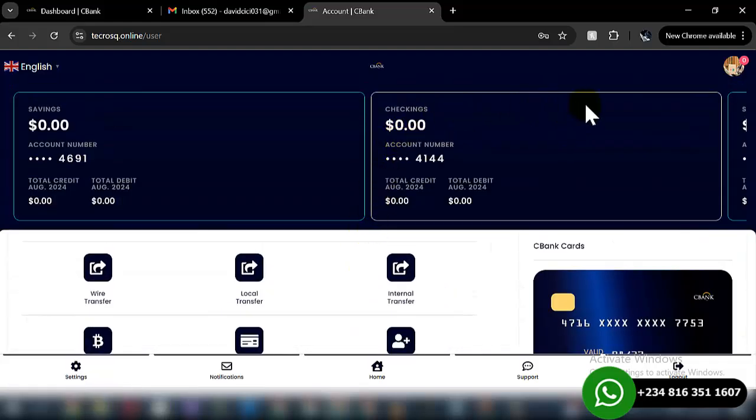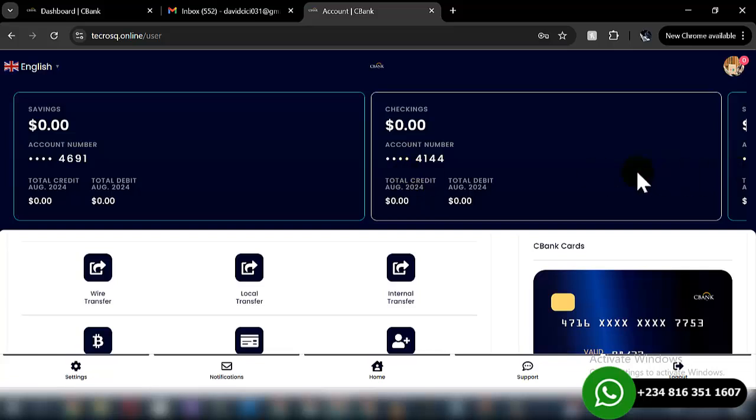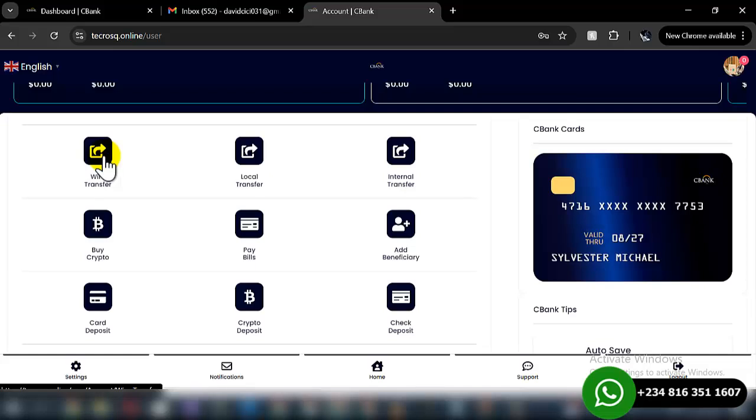Okay, so let me just talk briefly about this particular user dashboard. On this user dashboard, as you can see, we have a savings, then we have a checking. So this particular user has two accounts, the savings and the checking. We are currently having $0.00 in both accounts. We have the account number, the total credited in August 2024, 0.00, total debited 0.00, same thing in the checking account also. Then over here we have wire transfer.